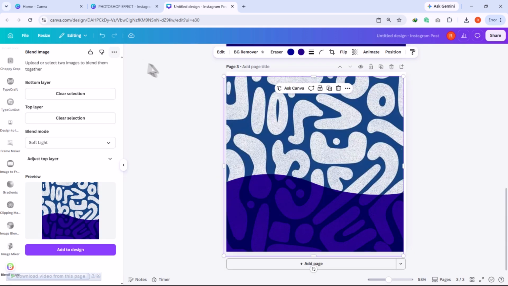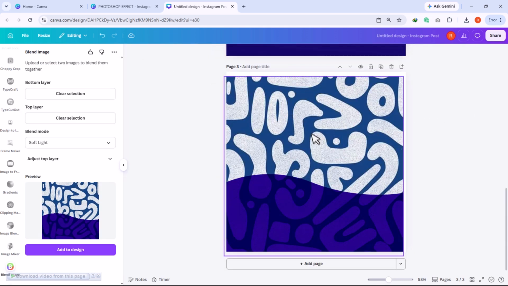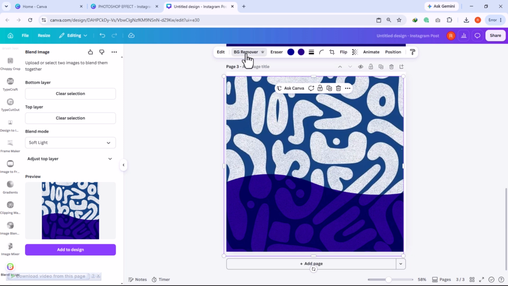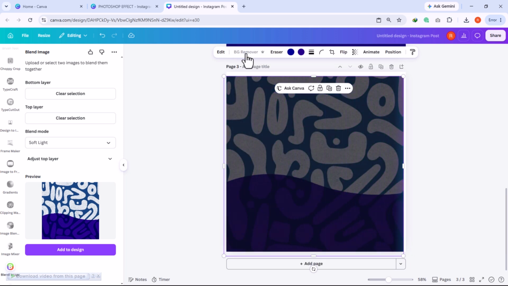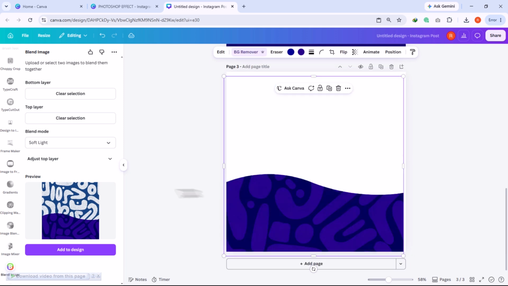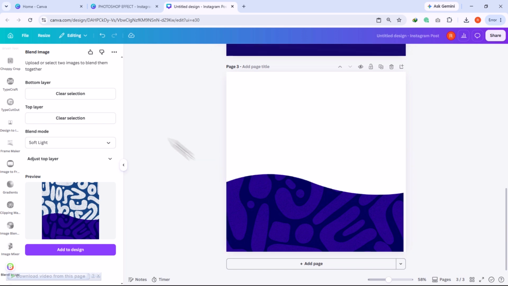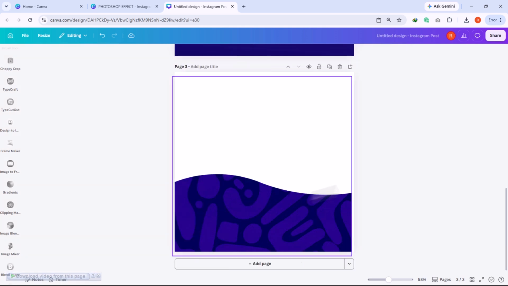We can do this, or we can just make sure that this is selected and just click on background, remove background. So when you click on remove background, you can see that it has removed this area for us. Okay, so that's the trick over here you can use. All right, with this, we are almost done.